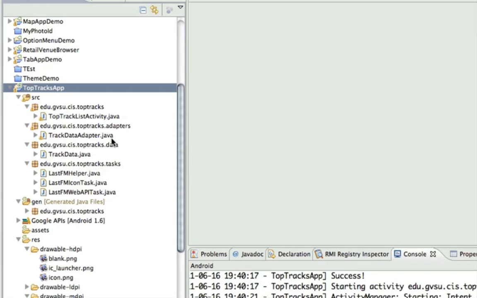So I've got a package for my adapters, and then a lot of times I will take the data that I'm pulling out of JSON and represent it in POJOs, plain old Java objects, just simple objects with setter and getter methods on them. It's kind of like my model data, if you're familiar with the model view controller pattern. I'll put all my POJOs or my data representations in a package called data.